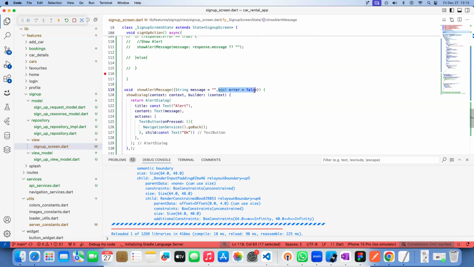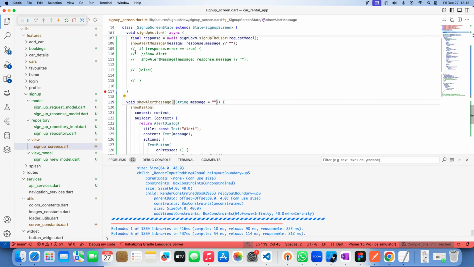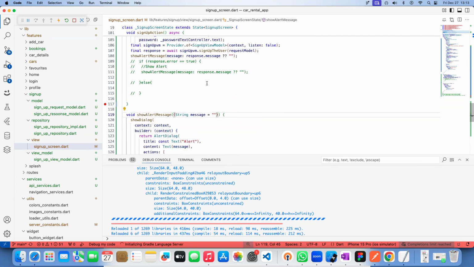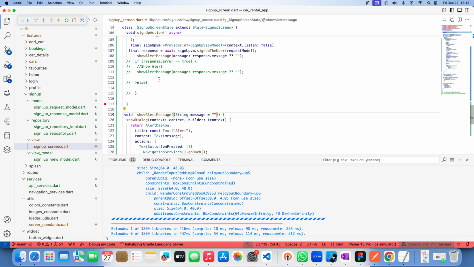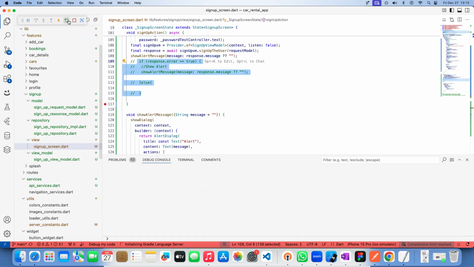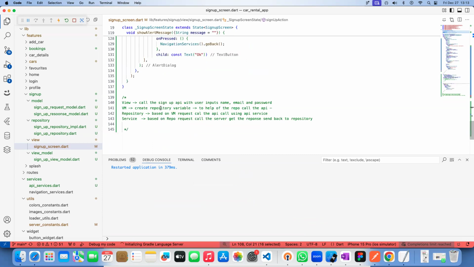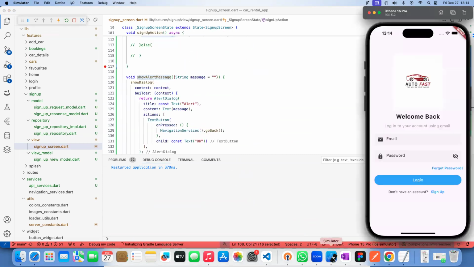For now we didn't write it. I didn't write anything, because you might get confused. For now, just display the alert message. Or else we can show the snack bar also, whatever it is. Let's reload again. Whatever response is coming from the API displays in the alert dialog. First we'll complete this one, then we'll see the logic later.